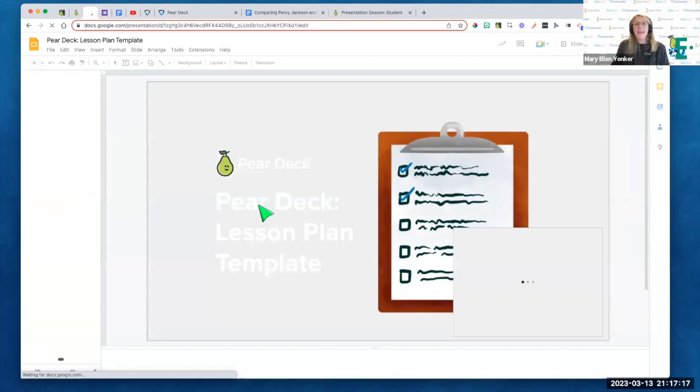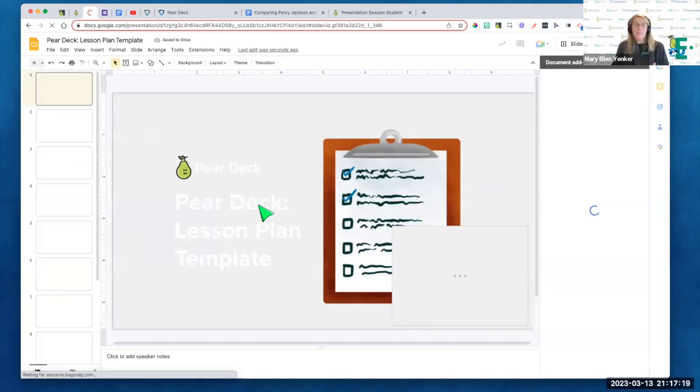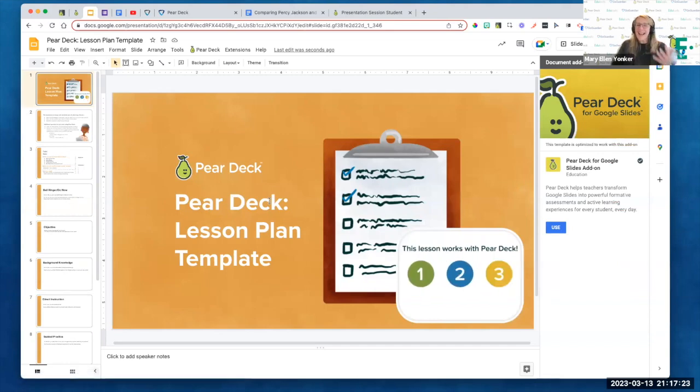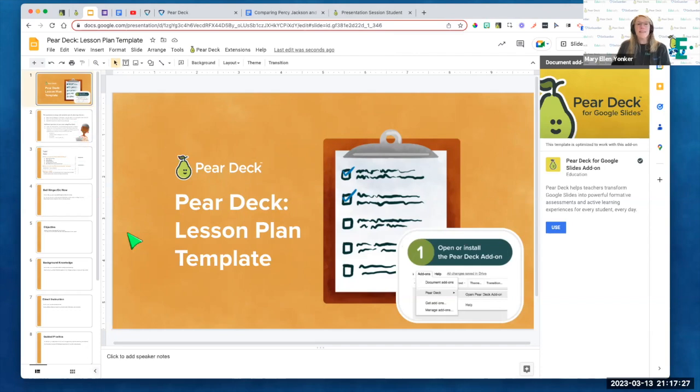I am opening that up in edit mode. And for those of you that are new to Pear Deck and you're like, I've never even created a Pear Deck, you start out with your slide deck. And this lesson plan template is going to be available to you.